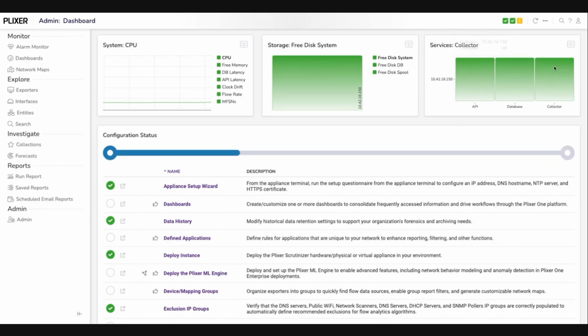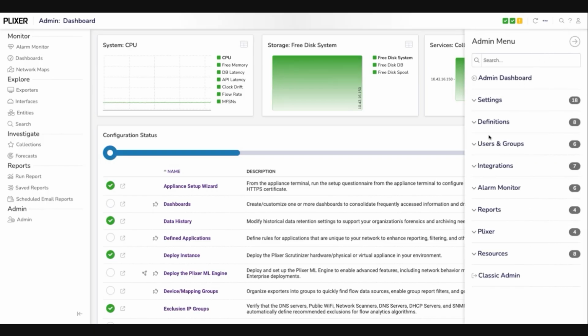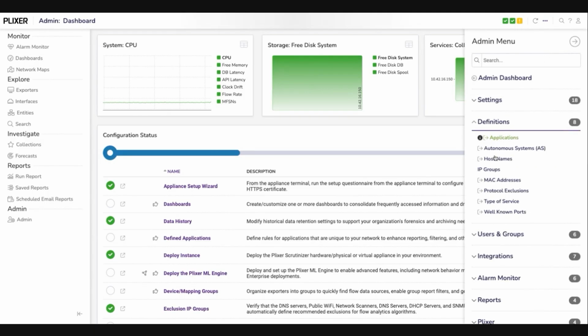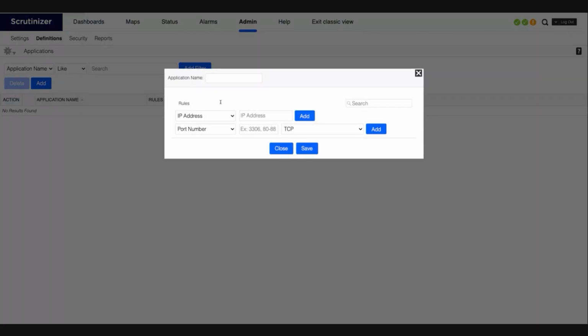I'm going to navigate back to the admin menu. I'm going to go under definitions and then applications. Now that we're on the applications page, I'm going to add a new application. I'm going to name this application Scrutinizer.